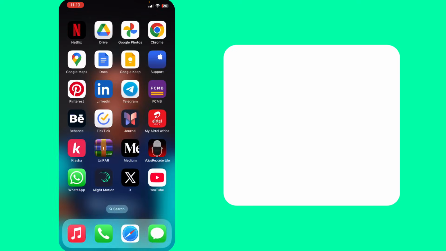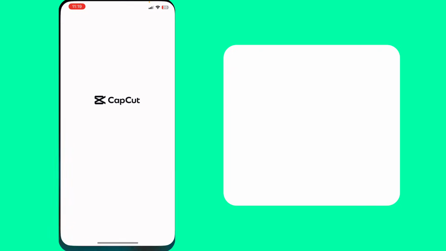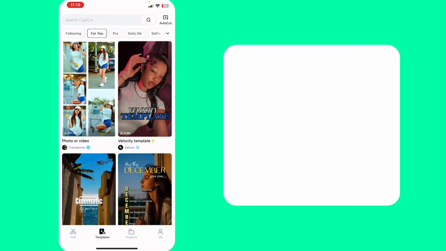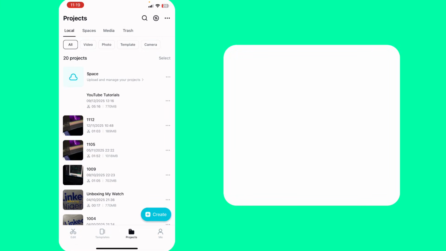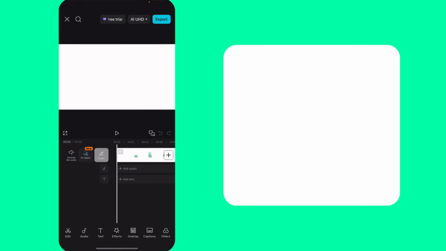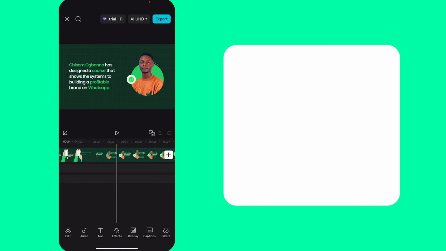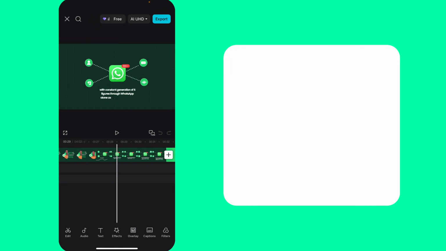Let me show you. The reason why I do it this way is because I want to communicate the message. The next thing is about constant generation. Let me show you here. After this one, which I've explained, it transitions to this one. This is why I designed this thing this way, because I want to communicate the message. Now read the script here: with constant generation of 6 figures through WhatsApp alone as a graphic designer.